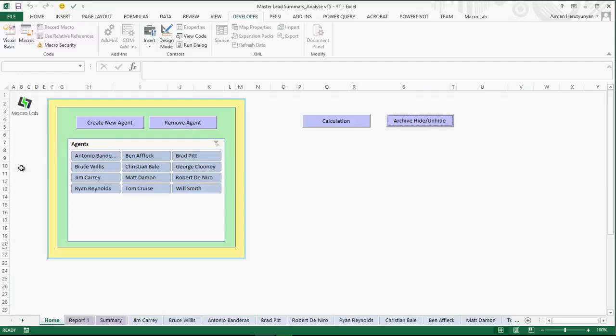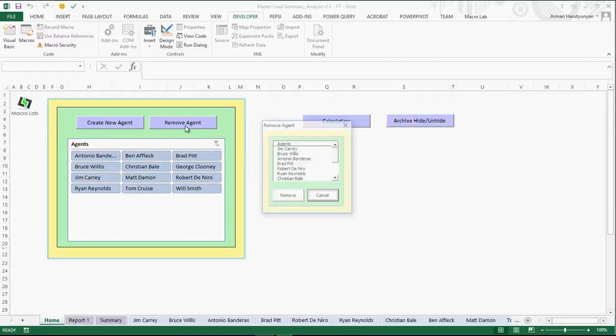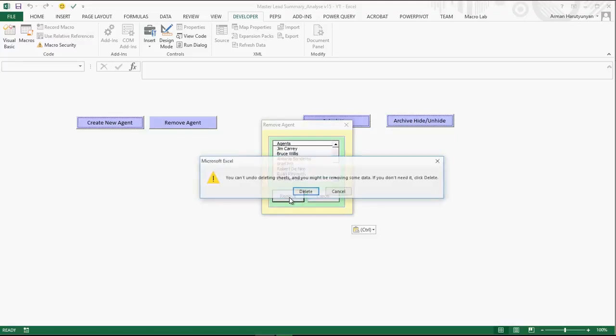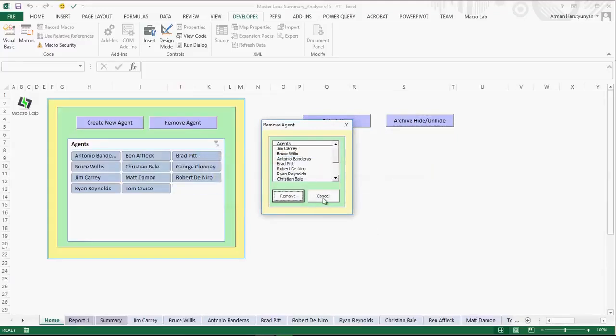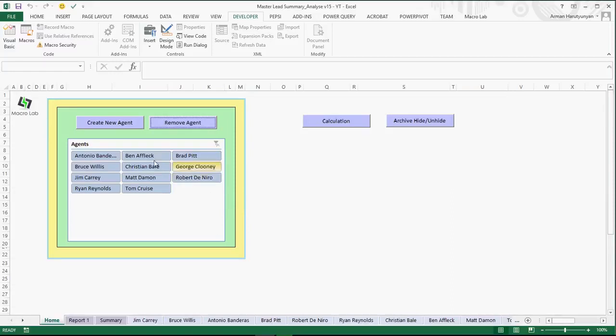If we want to remove an agent's data, we need to click on the Remove Agent button. The list appears. Let's remove Will Smith. Let's click on Remove, then Confirm. Now we can see that the corresponding button is removed and the sheet also disappeared.